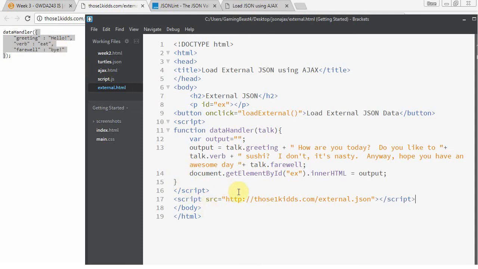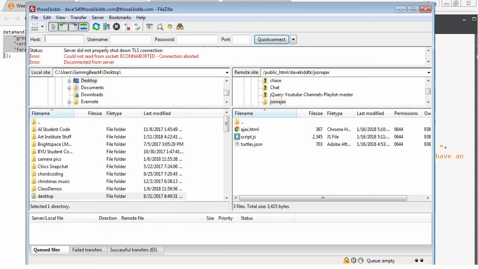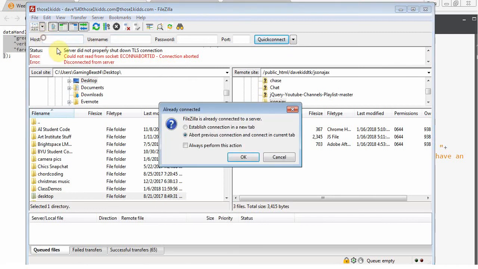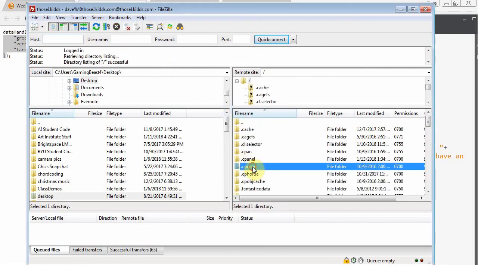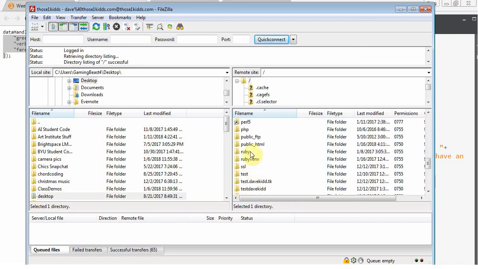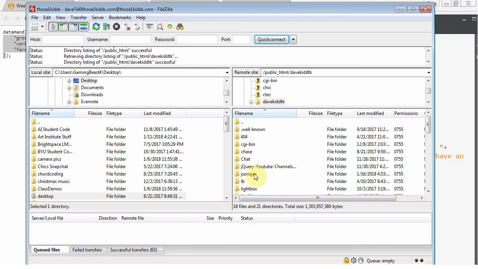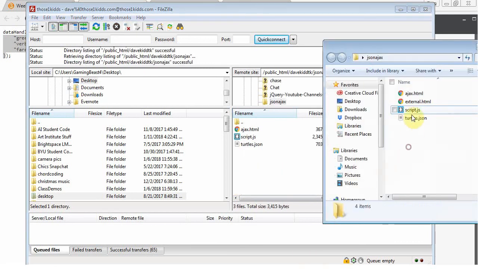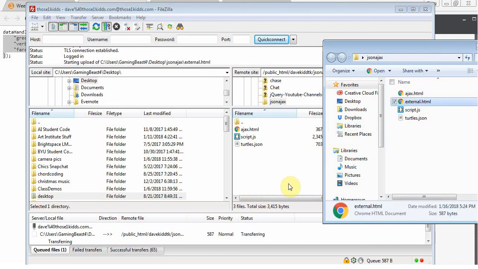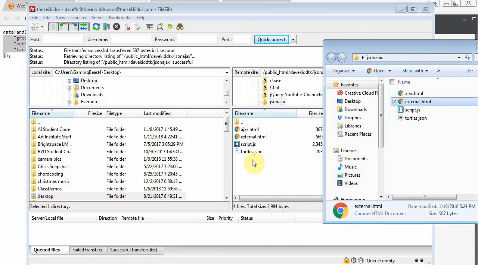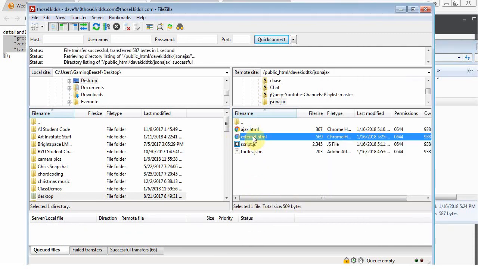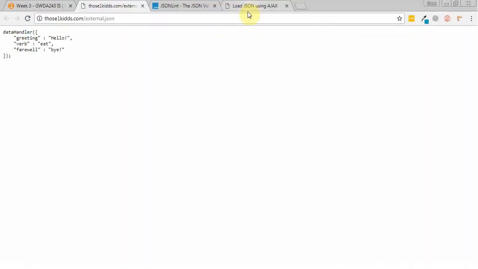Okay, so let's save this. And I'm going to load this inside, oh, let's get that loaded again. So we're going to public HTML, davekid.tk, JSON Ajax. All right, so now we're going to throw external in there. We hope this works. So now I'm loading this on davekid.tk, but it's going to be loading the JSON file from onekids.com. So hopefully this will allow us to do cross-host, cross-domains, and so forth.